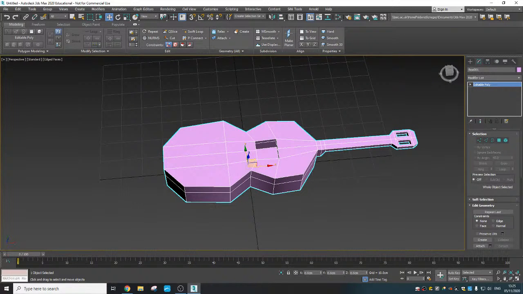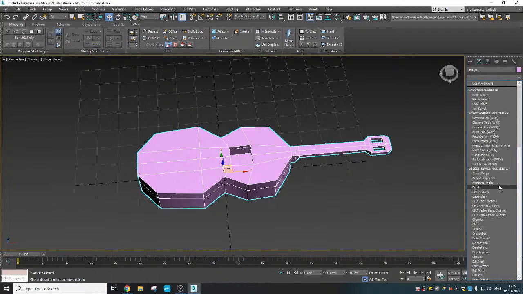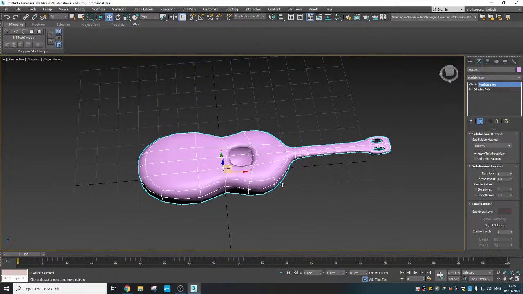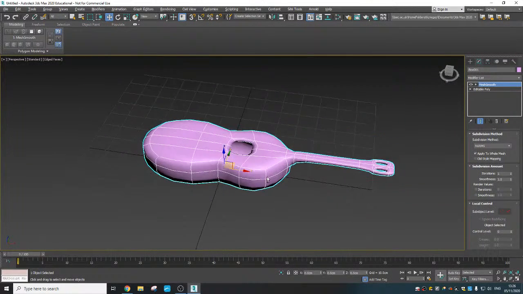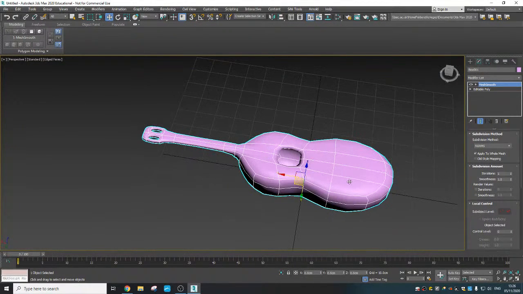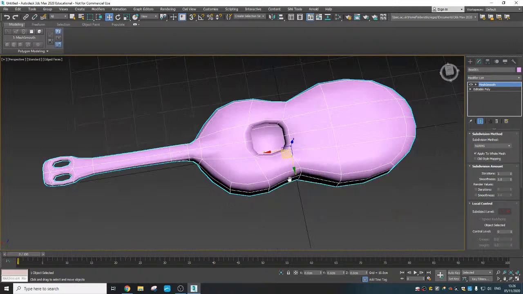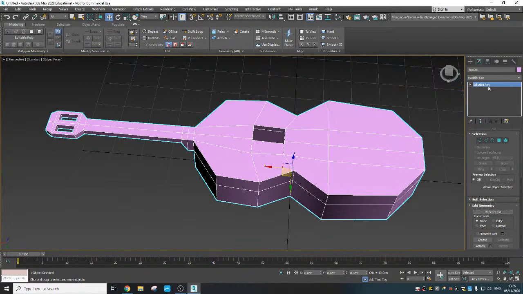Alright, so what we're going to do now is throw a mesh smoother on top. So make sure that nothing is selected. And we're going to go to the modify list, and go down to mesh smooth. Okay, so we've thrown the mesh smooth on, but what it's done is it's made everything look like a gummy bear type of sweet. And what we want to do is give it nice deep edges. Alright, so how do we fix this? Okay, so let's delete the mesh smooth.